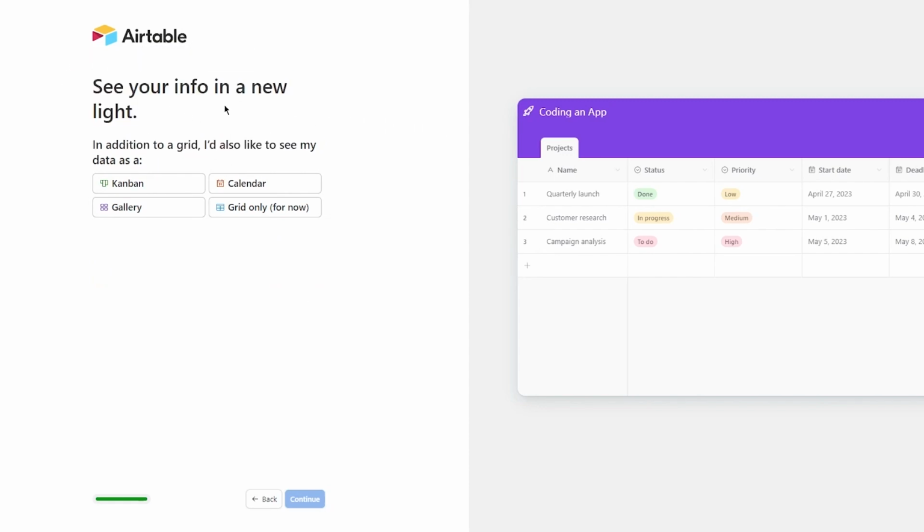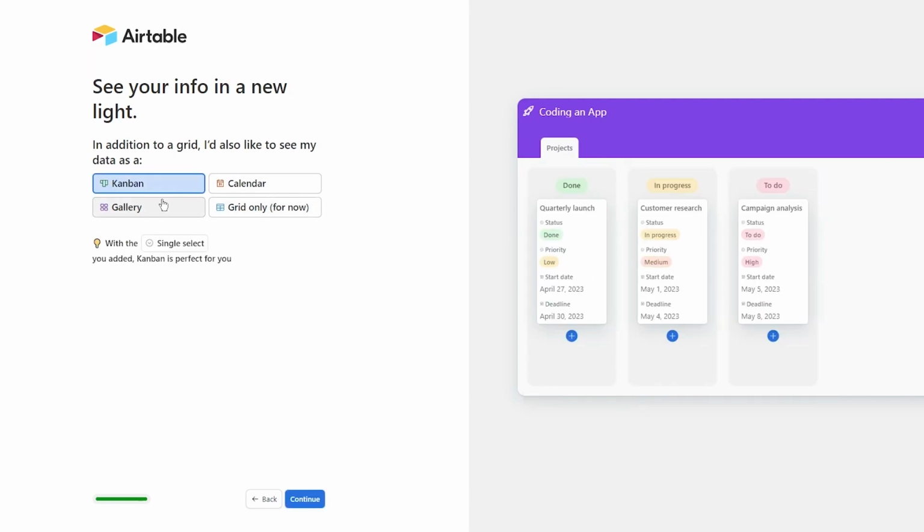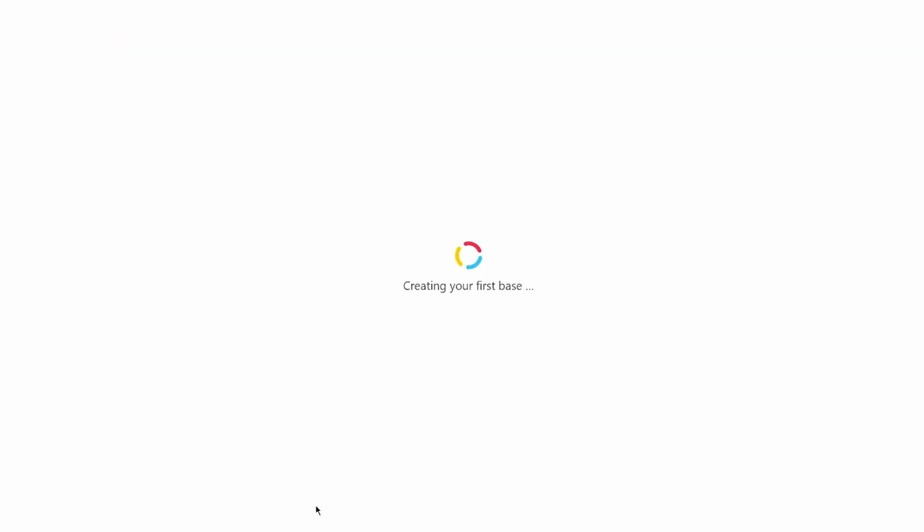See your info in a new light. In addition to a grid, I'd also like to see my data as a Kanban, a gallery, calendar view, grid only, all this stuff. So I guess the best that works in my case would be Kanban, but you can go with any of these. Okay, you have countless and endless choices. In my opinion, Kanban would work best for me, so I'm just going to keep it at that.